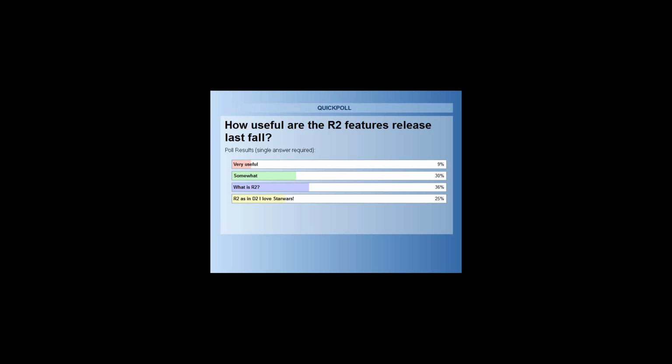Something that happened last fall was a release called R2, and it was a feature release. They brought out a couple useful tools in there. So part of our presentation is going to have those useful tools because some of you are just unaware of it. And some of you love Star Wars, it looks like.